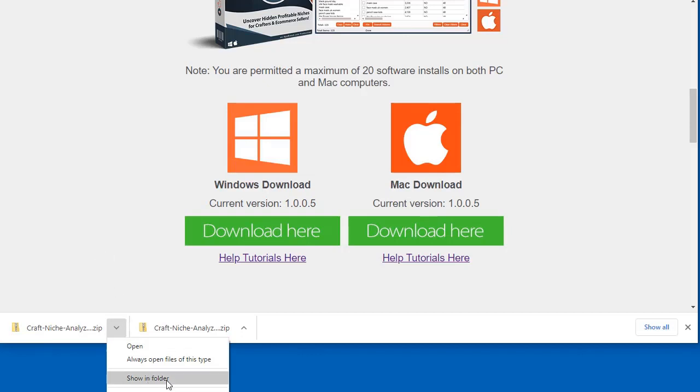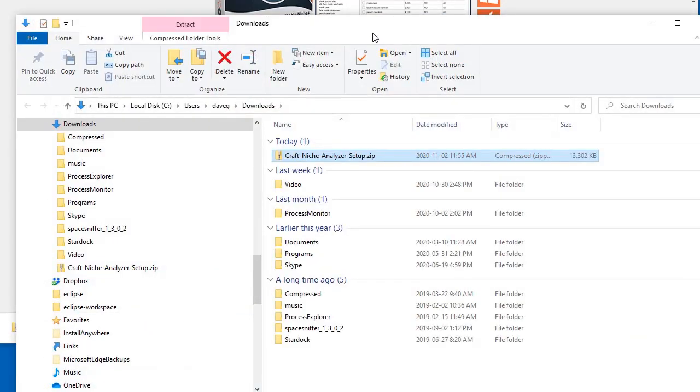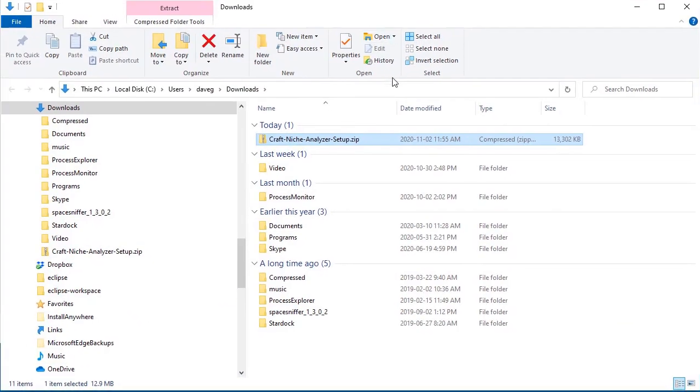So once we've got that, I'm going to click Show in folder. And we can see that I put it in my Downloads folder. Again, if you don't like it in your Downloads folder, you can always just put it on your desktop. That's pretty easy to find there.